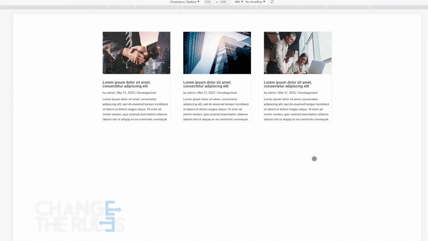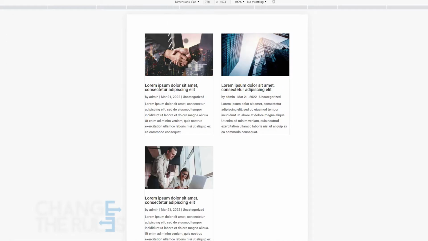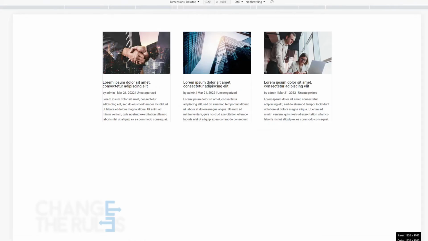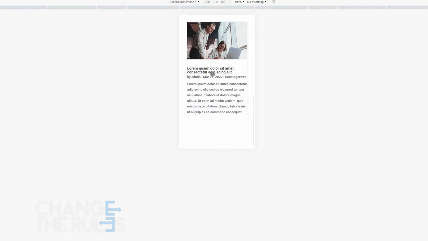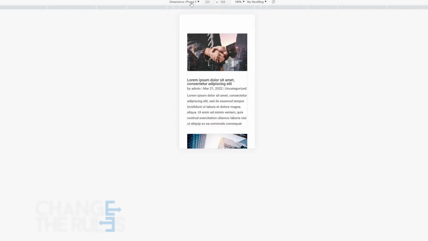The problem with the 3-column blog module layout is that when you switch to tablet portrait view, there are 2 posts at the top and 1 at the bottom, which is not balanced. Here I will show you what I am talking about using the Browser Element Inspector and Toggle Device toolbar. As you can see, the desktop and mobile views look fine.